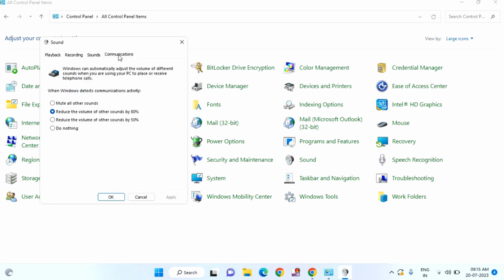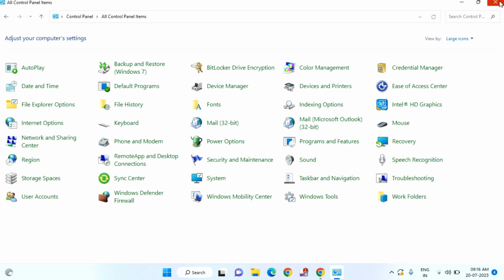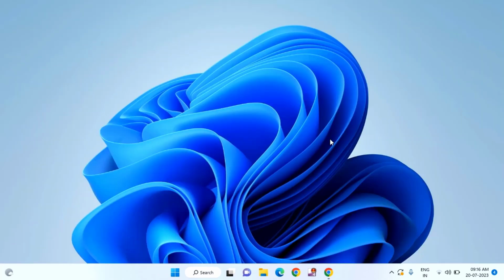After that, you can see here communication. In this, you need to select do nothing. After selecting this, just click on apply and click OK. That's it guys. After doing this, your volume increasing or decreasing problem will be solved.